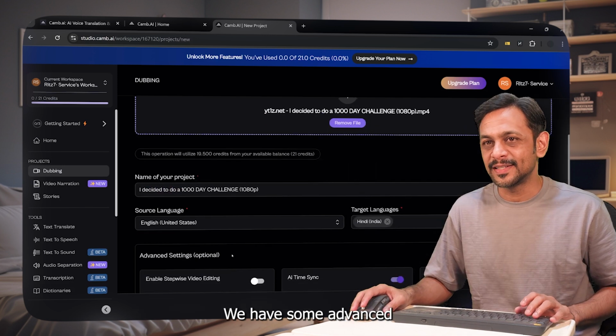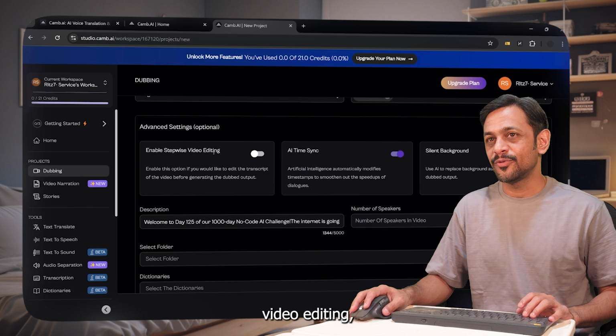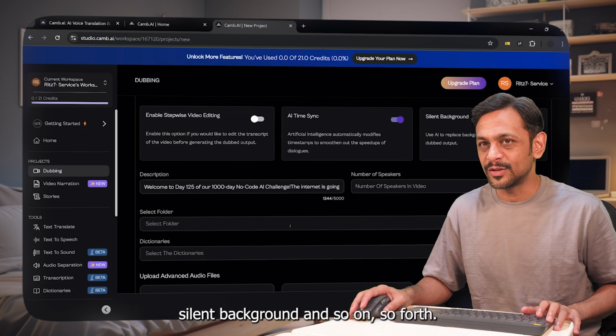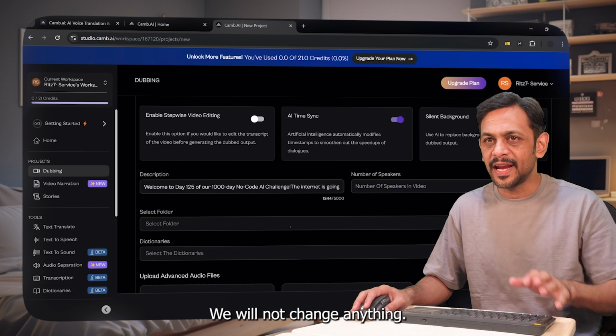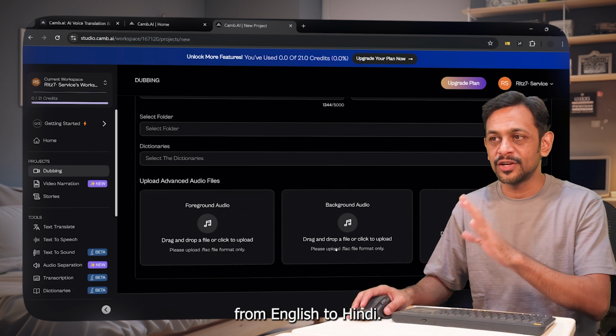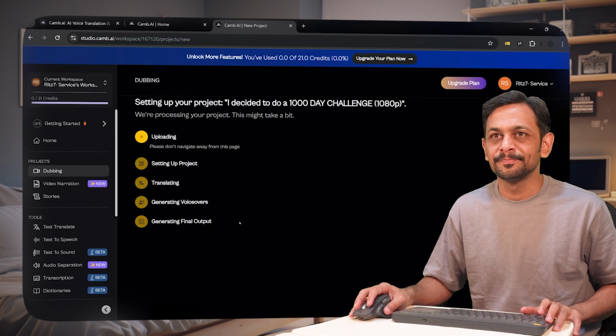Okay, we have some advanced settings here where we can enable stepwise video editing, AI, time sync, silent background, and so on and so forth. We will not change anything. We will just change the language from English to Hindi. So I'll click on begin dubbing project.